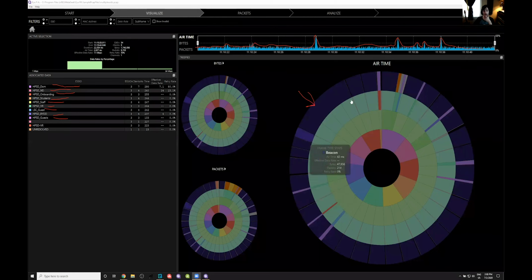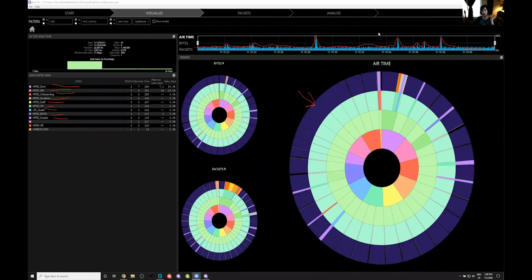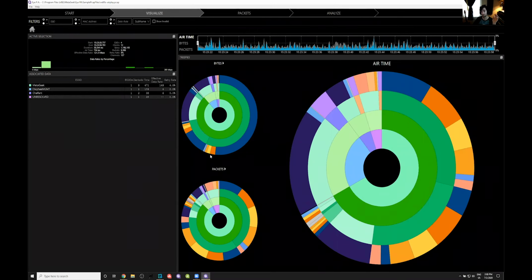So that's kind of how you read this. And immediately I saw this and said, okay, I know what's going on. I didn't even have to dive into it, which I'll show you in a second. You can really dive into some cool stuff if there's actually something to look at besides beacons.